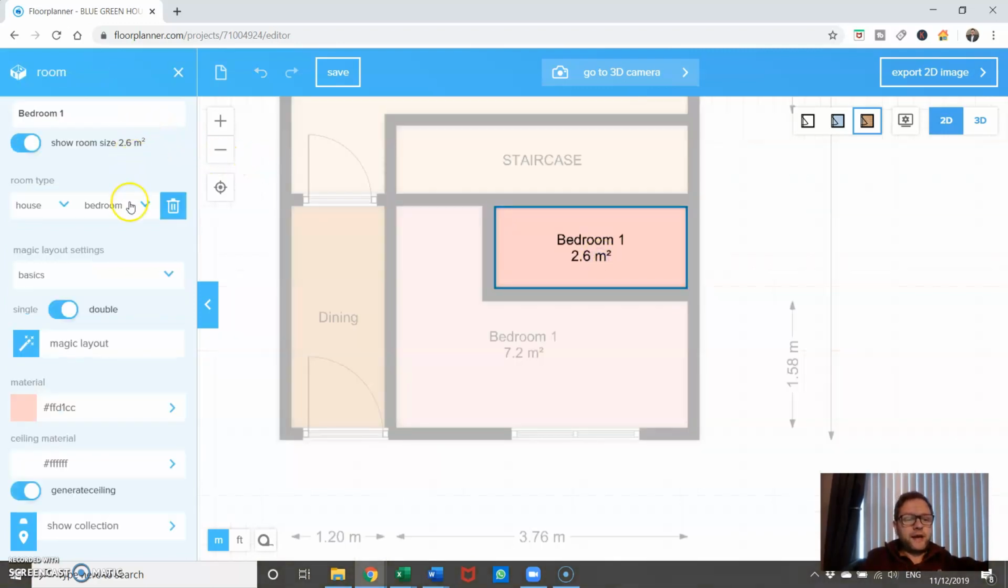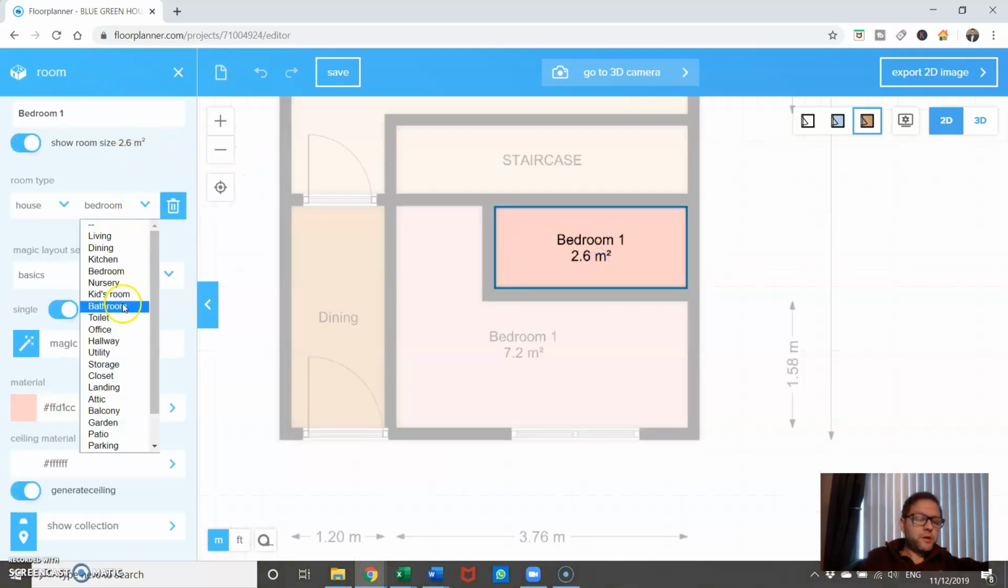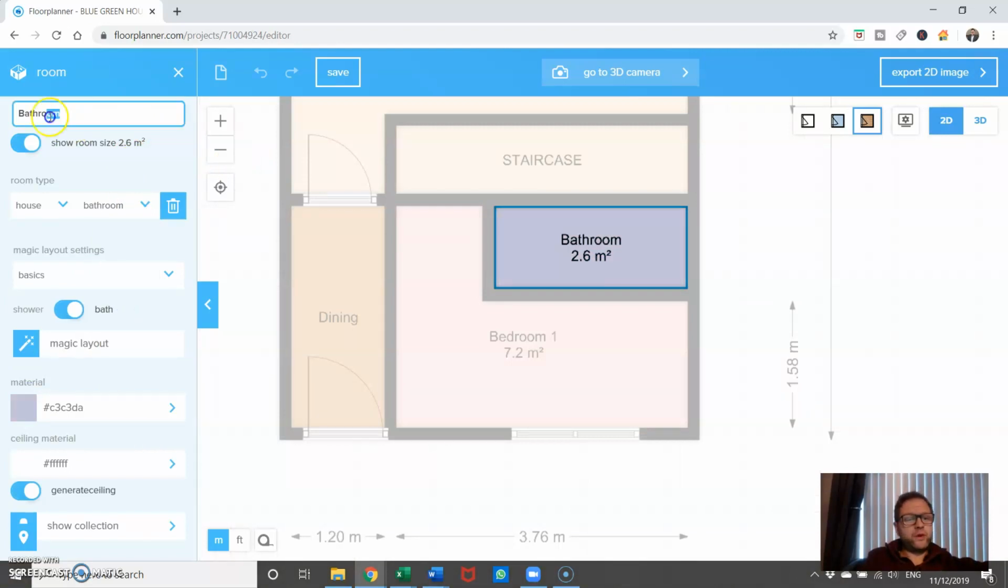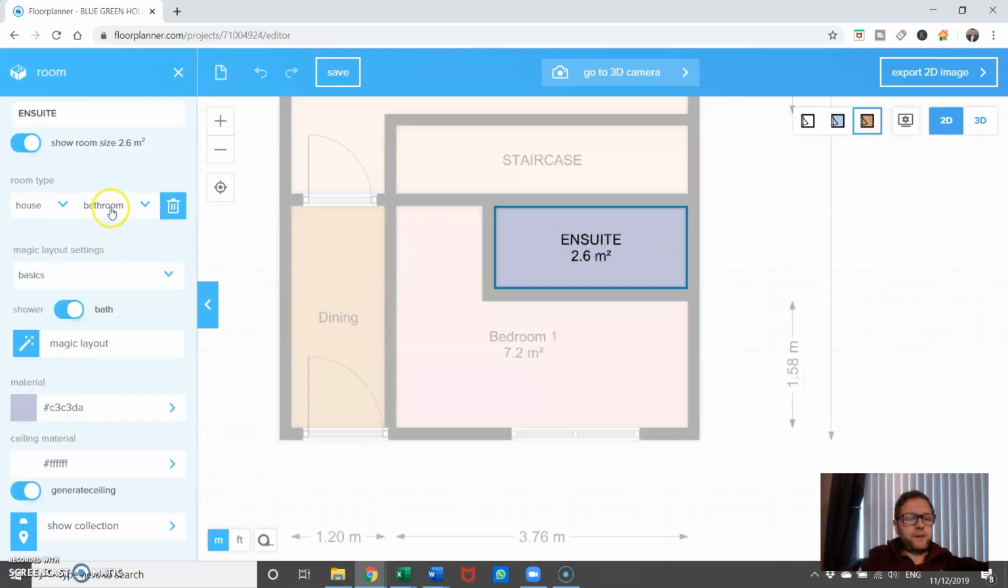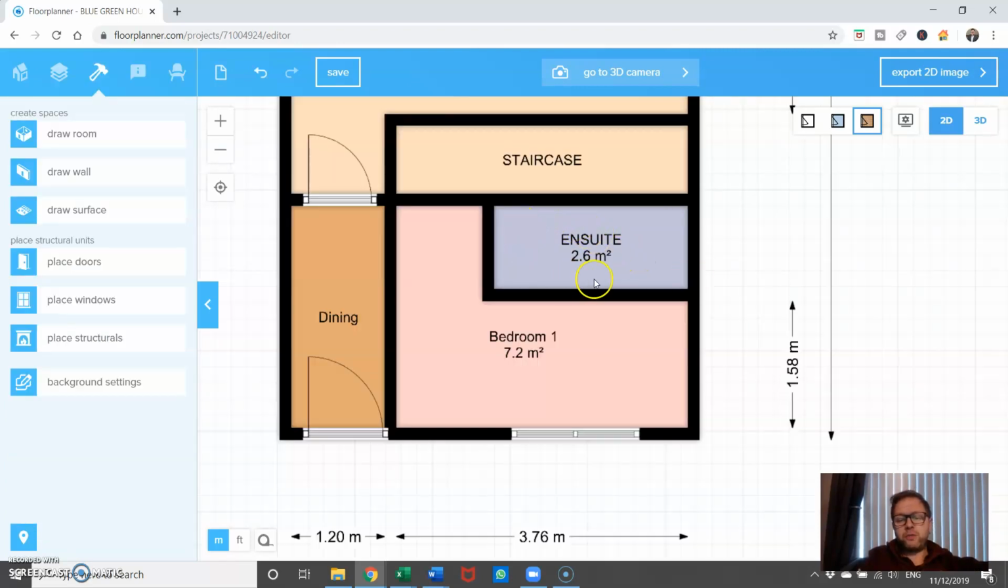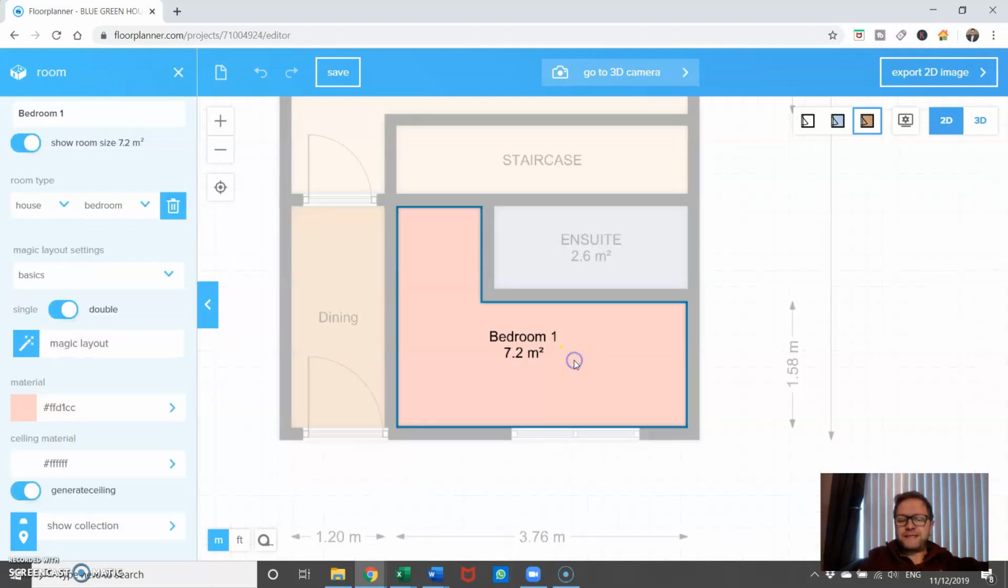So click on it again. Do exactly the same. You can put bathroom, or you can type ensuite if you want. The only difference is when you click on that, the reason why it says bathroom is that if you want to use this sort of magic plan, it will create a bathroom for you. That's the reason why it says bathroom. So now you can see you've got a 2.6 meter ensuite, which is not including the bedroom size, but you've got a 7.2 meter bedroom.